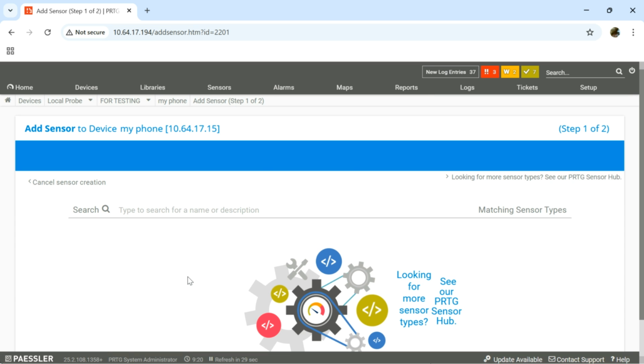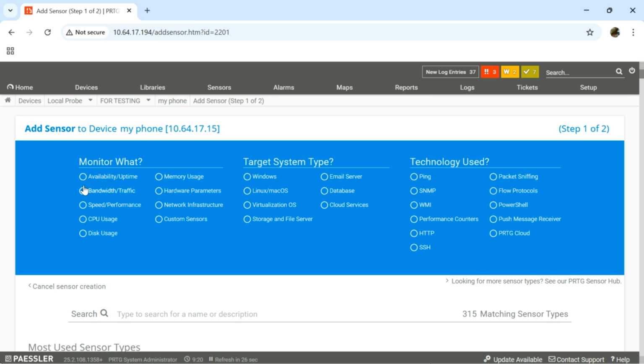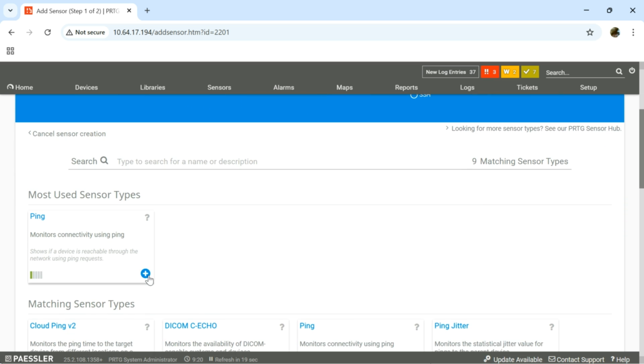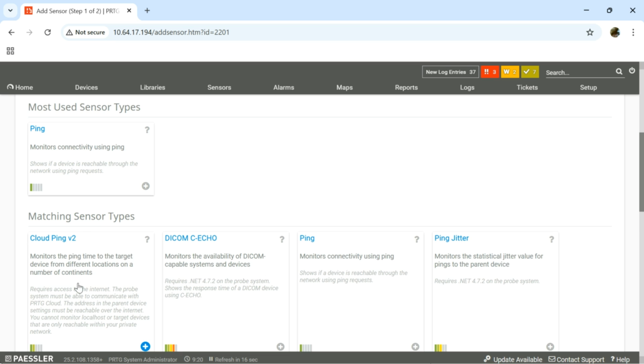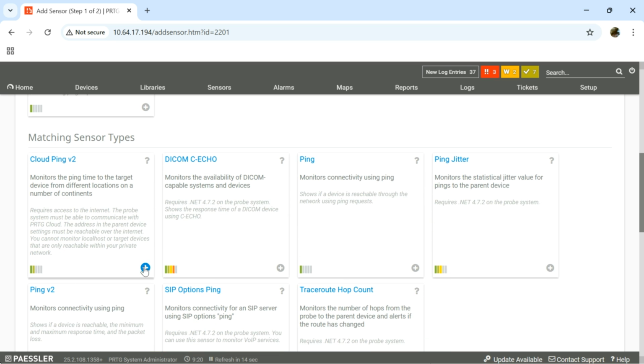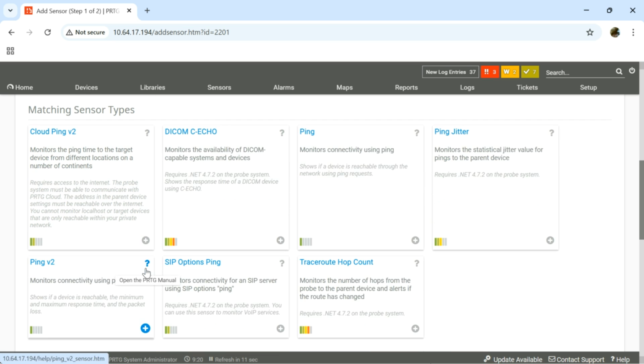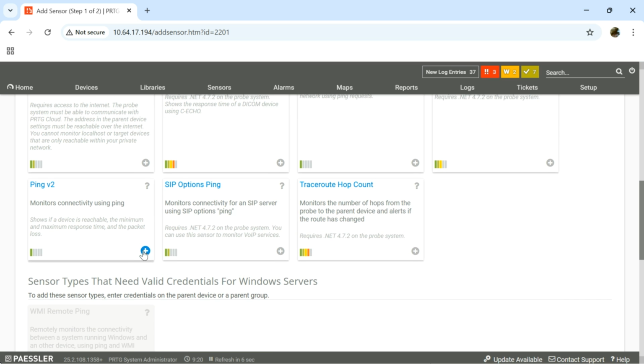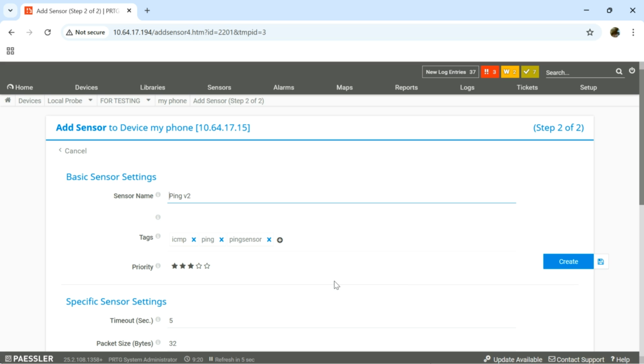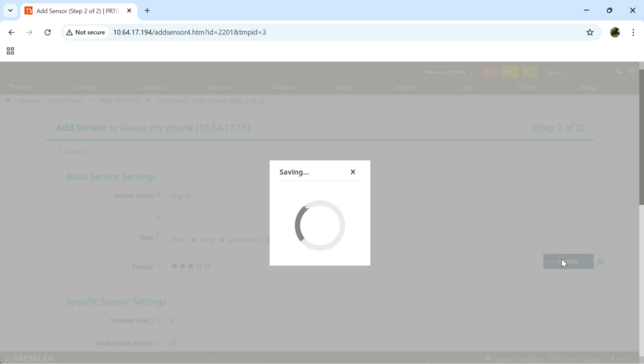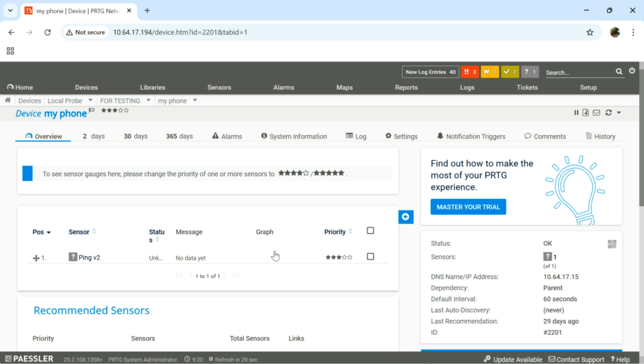Add sensor. What kind of sensor do you want to add? We want to check availability and uptime. We want to add ping. You can scroll down, add ping. There are different versions of ping. Let me add this cloud ping version 2 here, V2. Okay, create. Okay, so that is all.